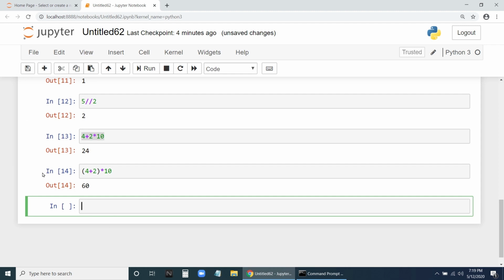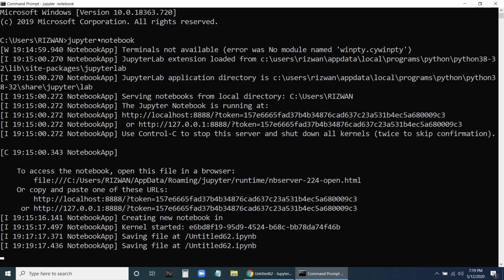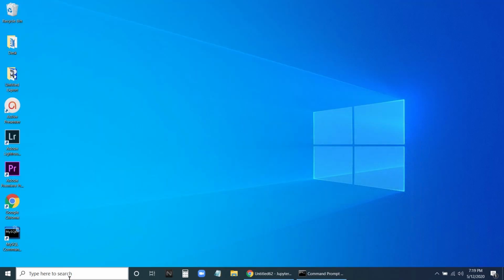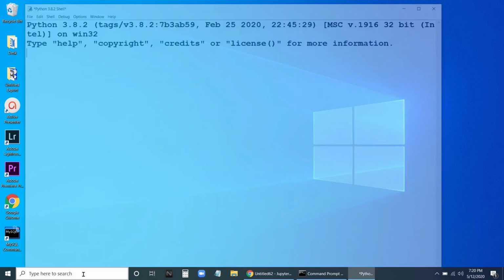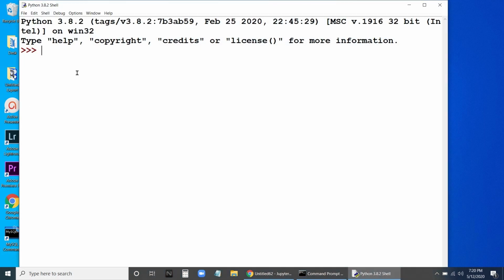Now we are dealing with Jupyter Notebook. If we want to do the same thing with our IDLE, then what we have to do is minimize these things. Minimize this also, don't close this one. Go for IDLE. Type IDLE in the search and you will get the shell.